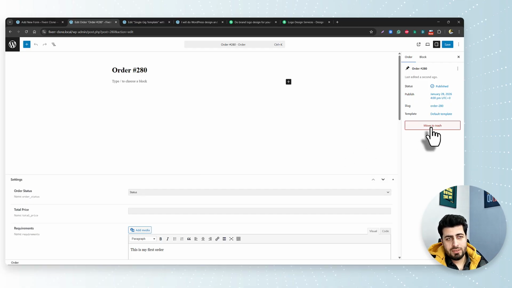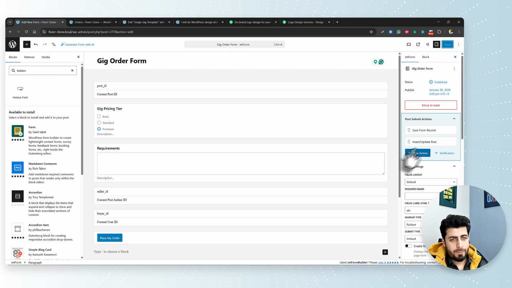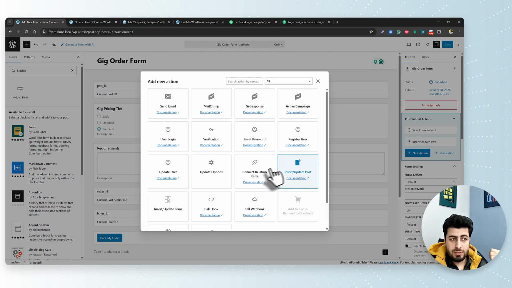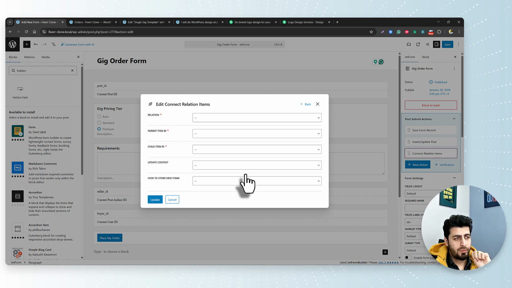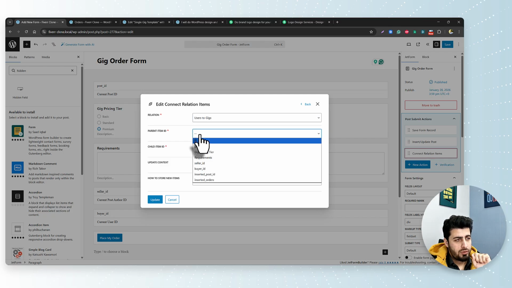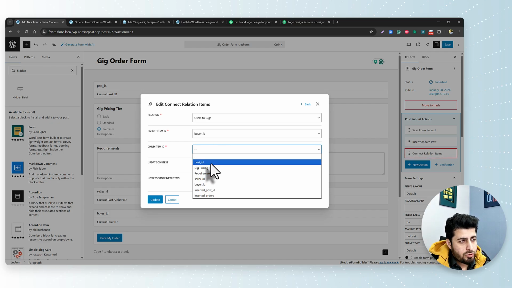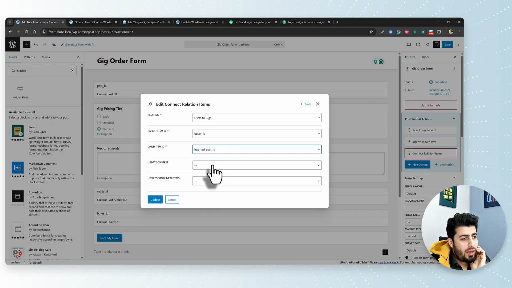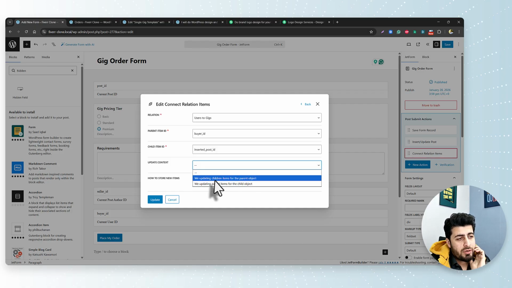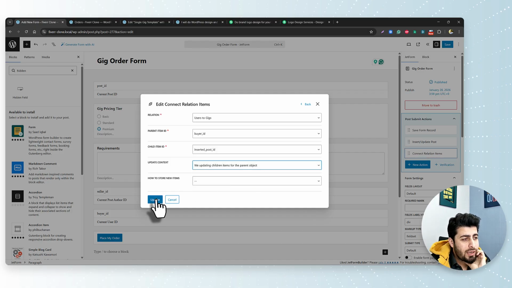So what we need to do in the next step is move this to refresh. The next thing here is that I'm going to add more actions, and the more actions is going to be connecting relation items. If I click on this one here, I'll choose user to gigs. So parent ID should be, for example, buyer ID. So we are going to connect this, and the child item ID should be inserted post ID. And update context should be, for example, we are updating children items to the parent objects. It's all good. I click on update.